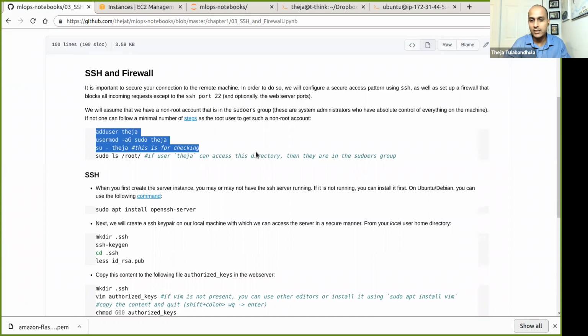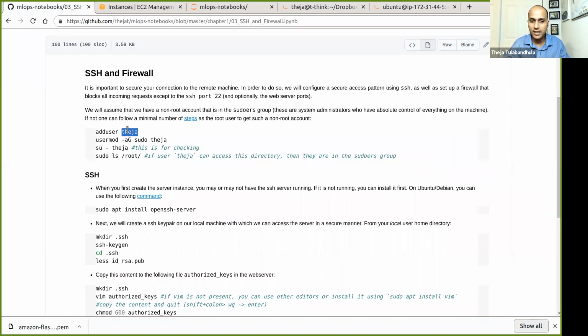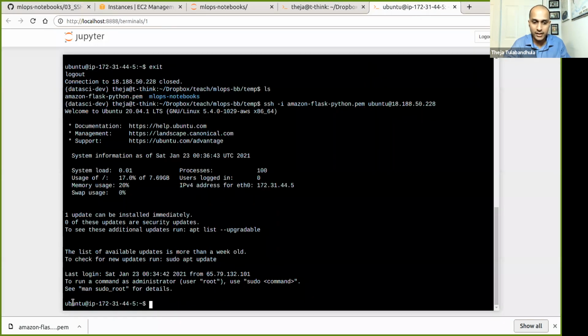In DigitalOcean, we were actually logging in as root, so we had to create a separate user account. Here, as you can see, the user is Ubuntu already. It's already in the sudo list. So you can use sudo, which means this particular user, created by default when we created the instance, is already in the sudo group.